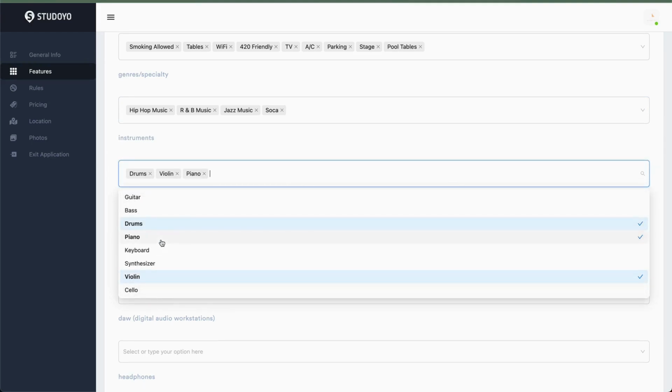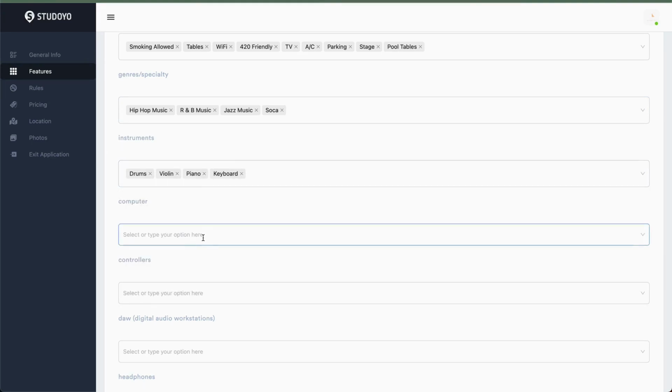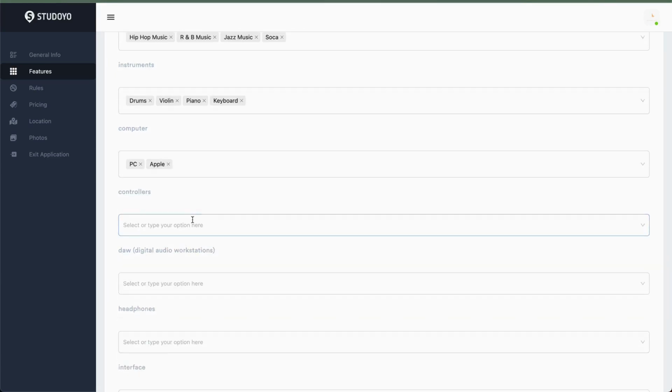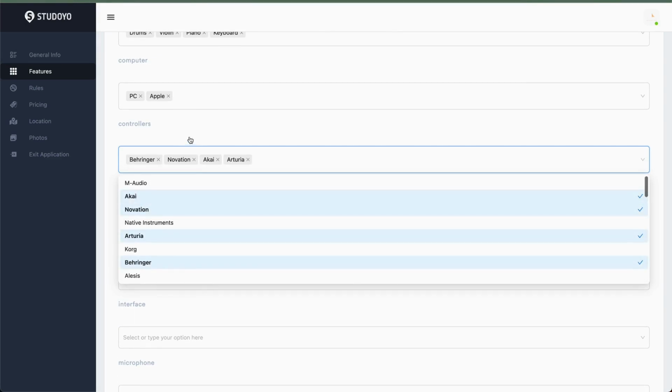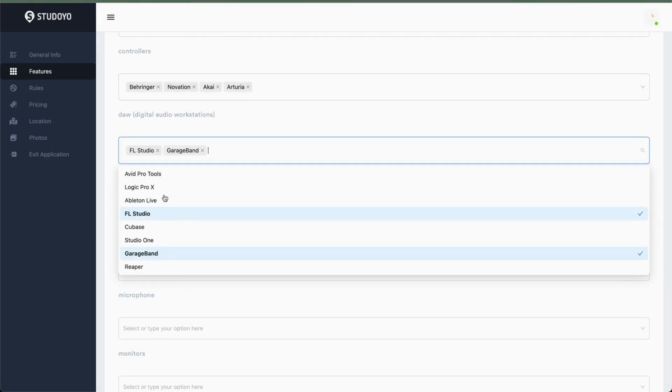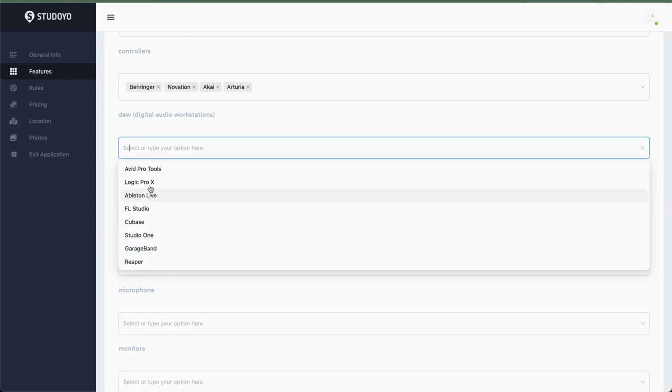Instruments. Add the equipment, instruments, type of computer you have, controllers, DAWs. Let's put Logic Pro X.